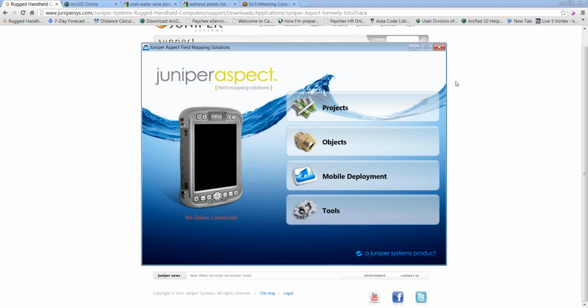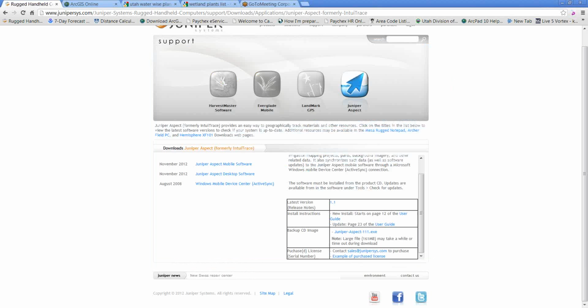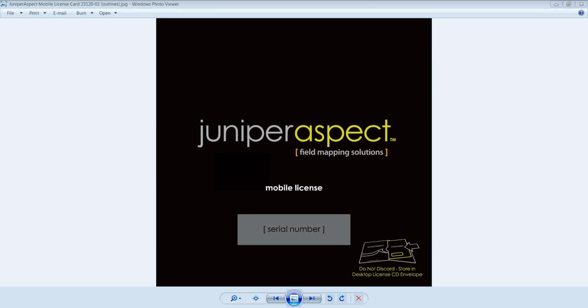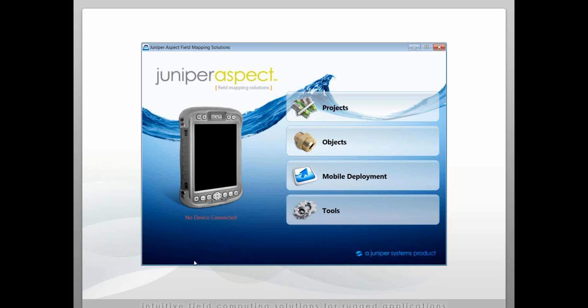Once the software gets installed, the first thing it'll do is ask you for your serial number, and that's what I was talking about, that picture that I showed you, the CD jacket. And I kind of want to talk about a couple of things here now. We have two licenses, or two different editions now of Juniper Aspect. We have a professional edition and a standard edition. I think most of our folks have the professional edition.